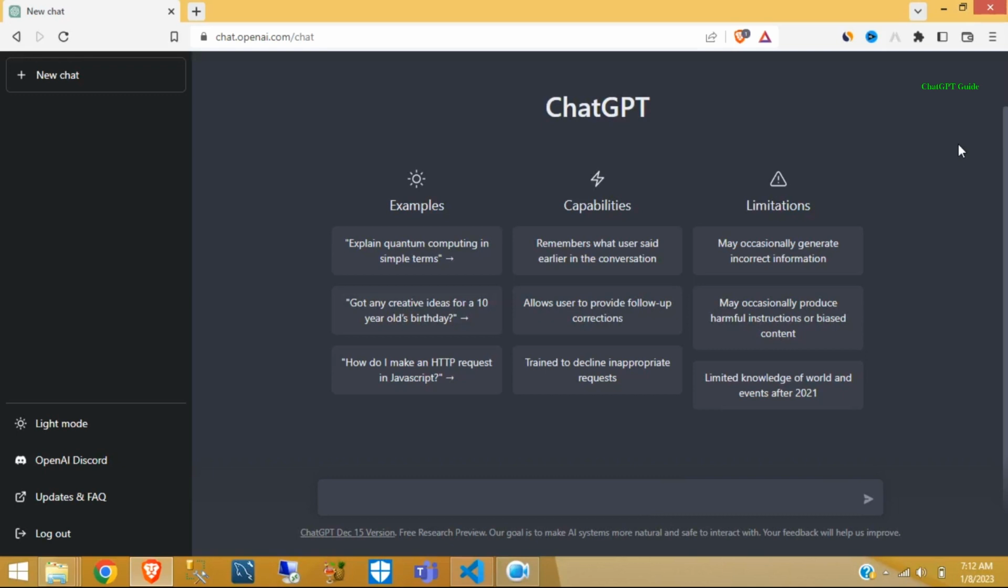Today we'll design a vanilla stopwatch website using ChatGPT. So let's get started. Simply write a code for vanilla stopwatch using HTML and JavaScript.